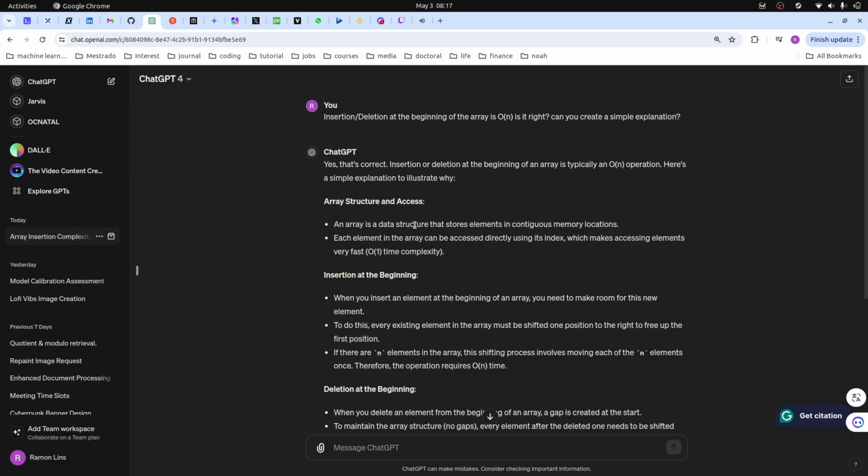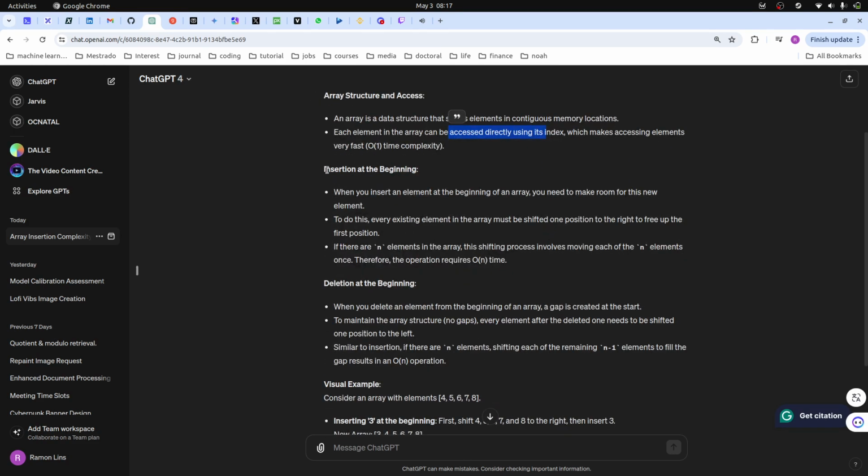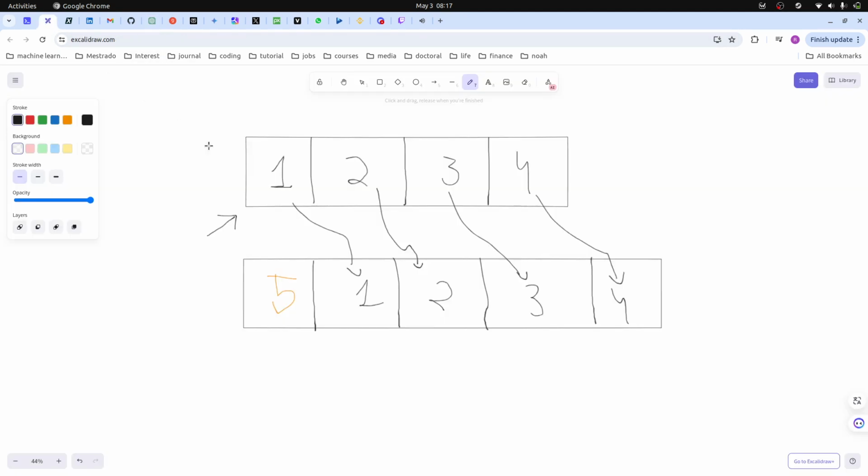Let's see. Array structures. An array stores elements in contiguous memory locations, so it can be accessed directly. Okay. Let's see about insertion. When you insert an element at the beginning, you need to make room for this new element. Every element must be shifted one position to the right to free the space. So I was right.